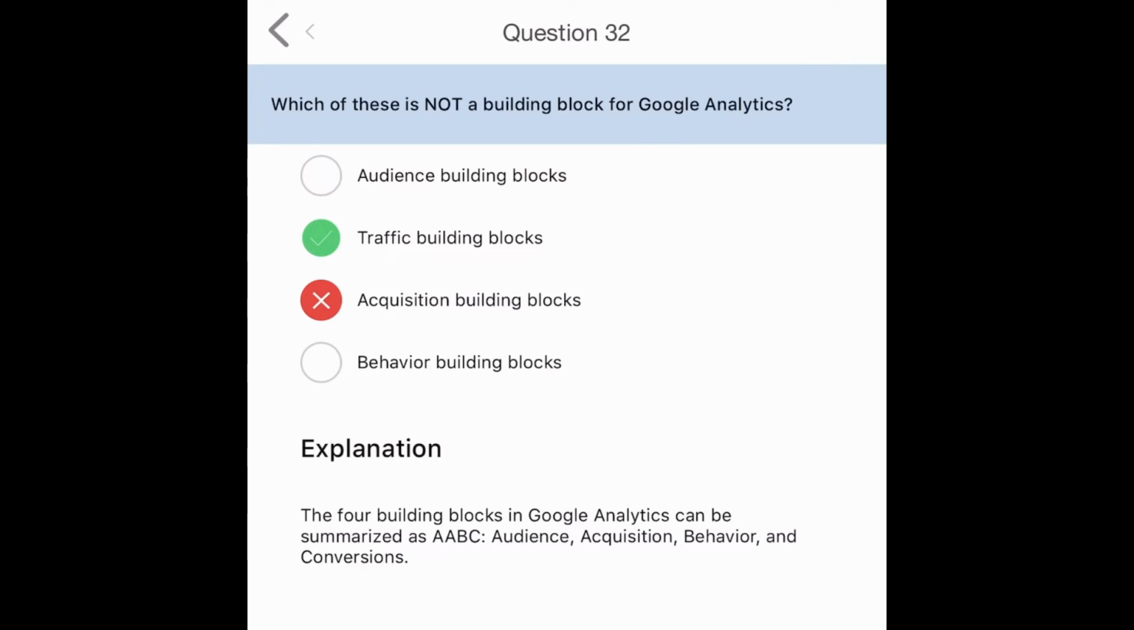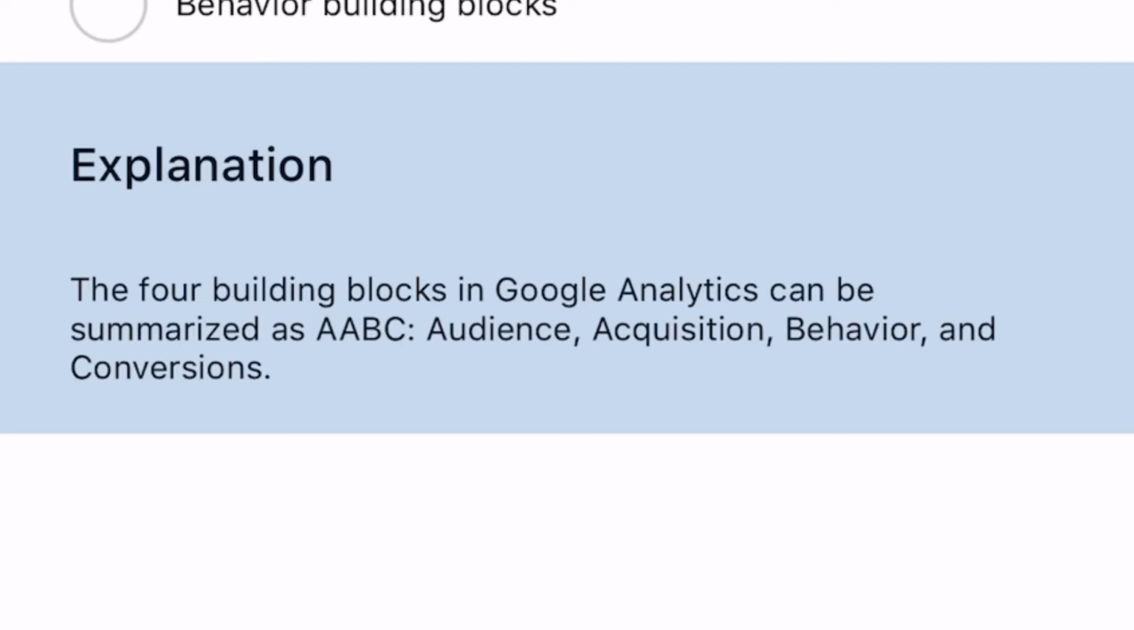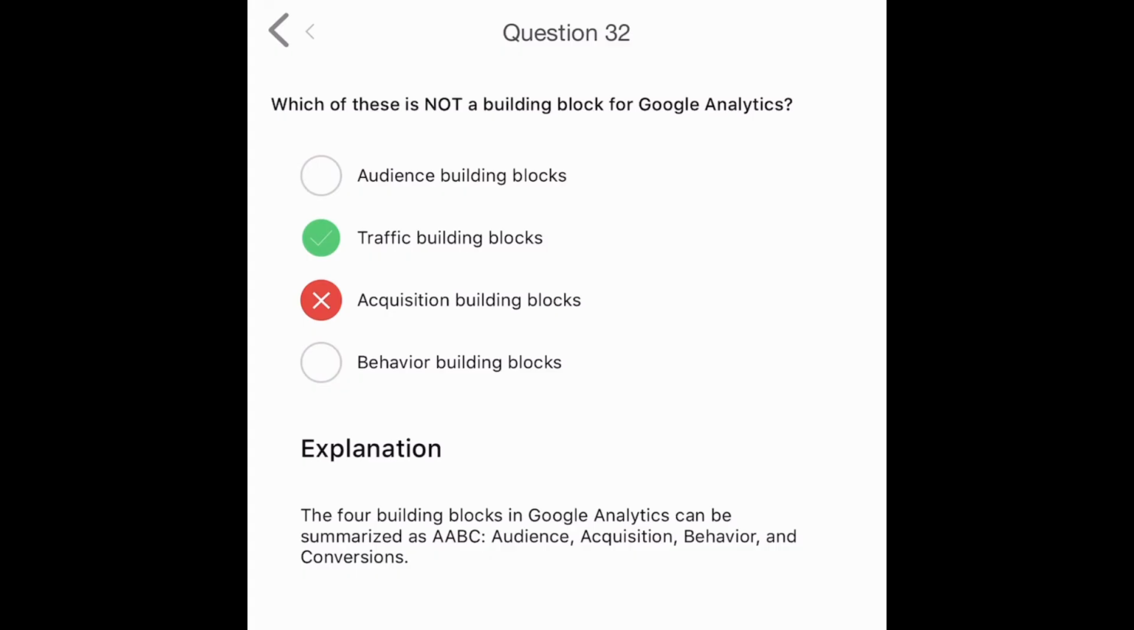Which of these is not a building block for Google Analytics? Traffic building blocks. Explanation. The 4 building blocks in Google Analytics can be summarized as ABC: audience, acquisition, behavior, and conversions.